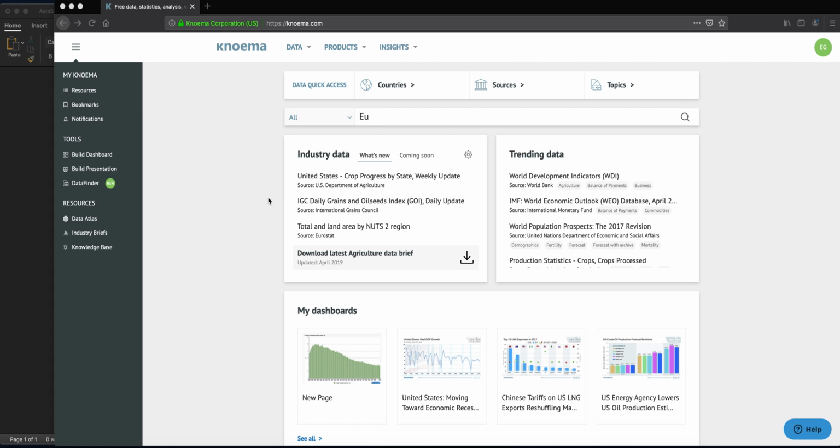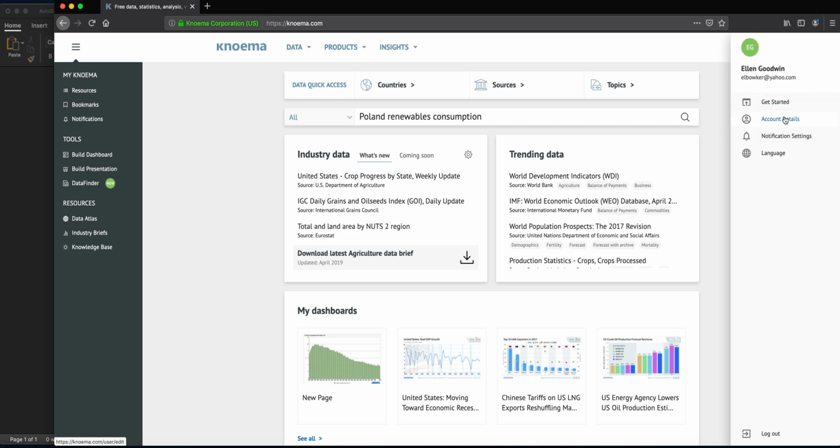I'm already logged into my Knoema workspace. So as a professional or free user, you're going to have a workspace that looks very similar to mine. The only difference might be that if you haven't indicated your industry when you signed up, this module here on the landing page might be blank. We really encourage you to go ahead to your settings area, which you have over here on the right-hand side, the account details, or follow this little cog to change your industry and actually set it. So right now, I have mine set to crops.